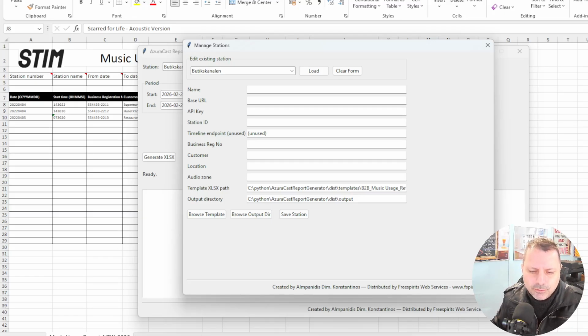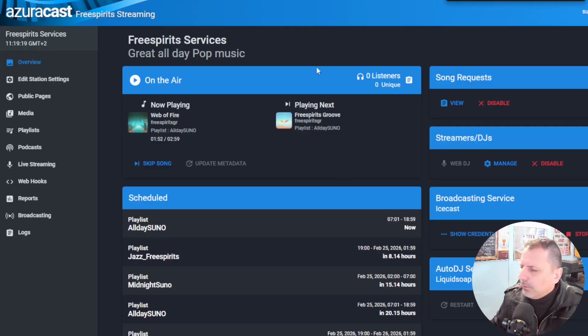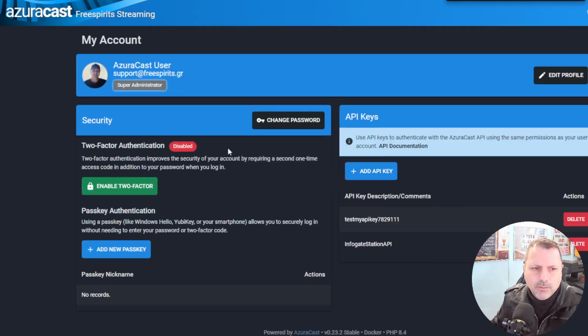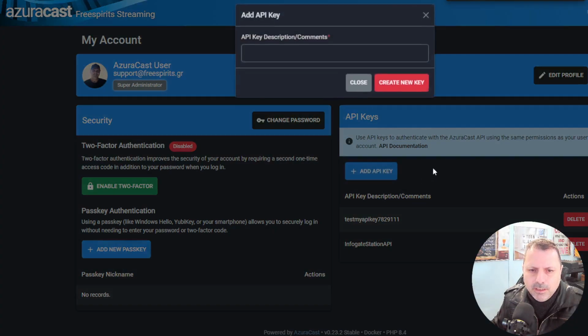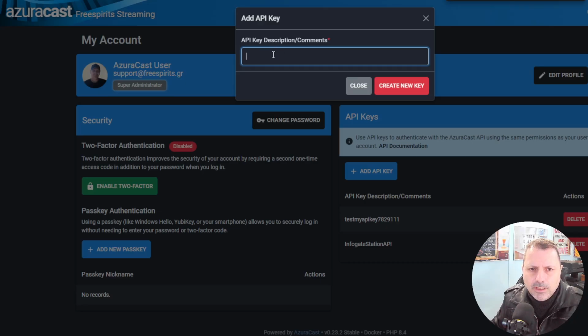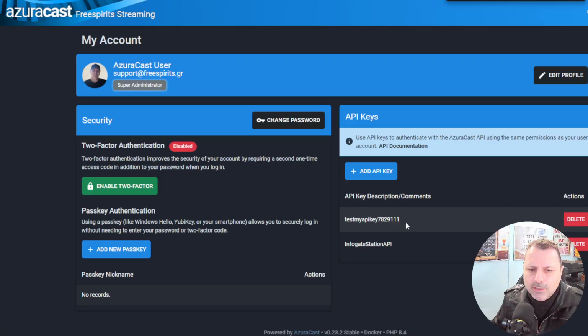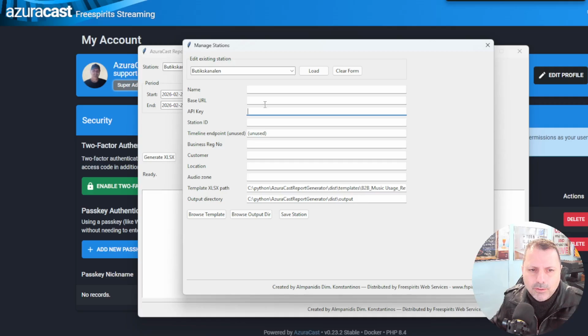Let me just show you that. If we navigate to our installation and go to my account, you see here I can add an API key. If I click API key, I can write a name or something. I can just write, let's say, AzuraCast Report, and create a new key. When you generate the key, you're not able to see it again. So when you generate it, you just copy and paste it to this over here.